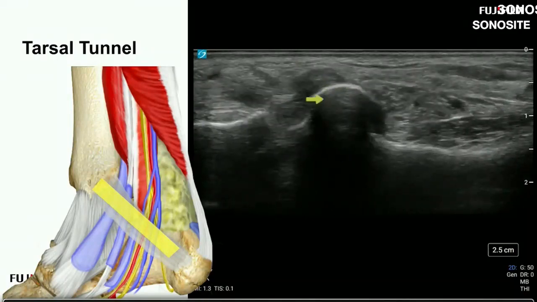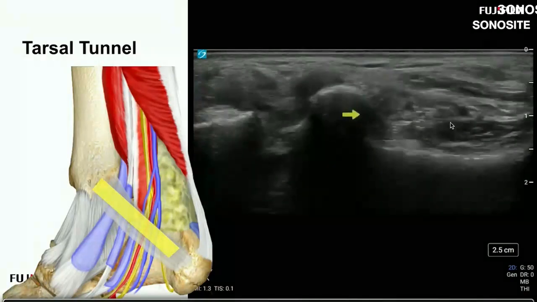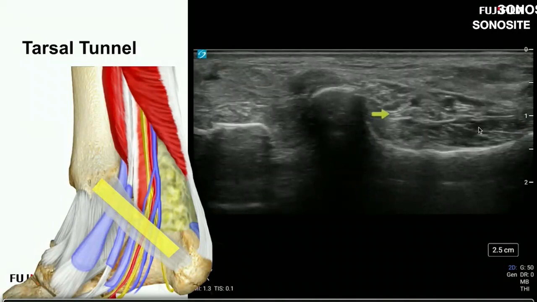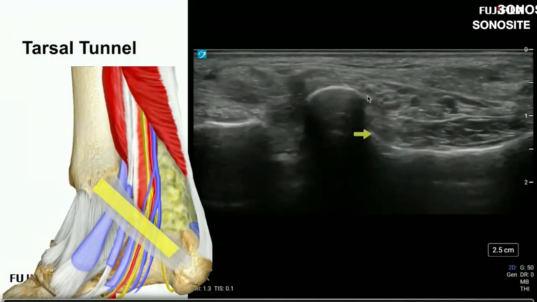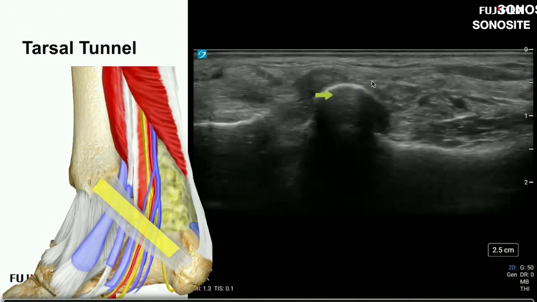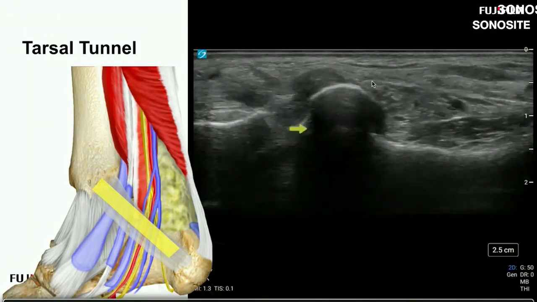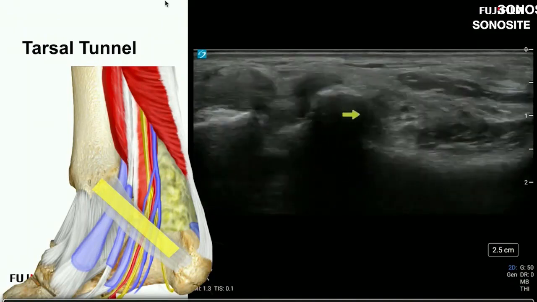And then all this soft tissue out here, this is the muscle we discussed over here, the quadratus plantae, along with the neurovascular structures. Again, I don't have a color Doppler shot on this, but we'll do it in the live study. And then we already went over the soft tissues over here.